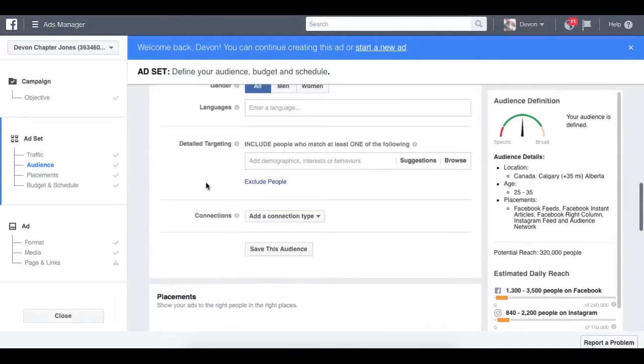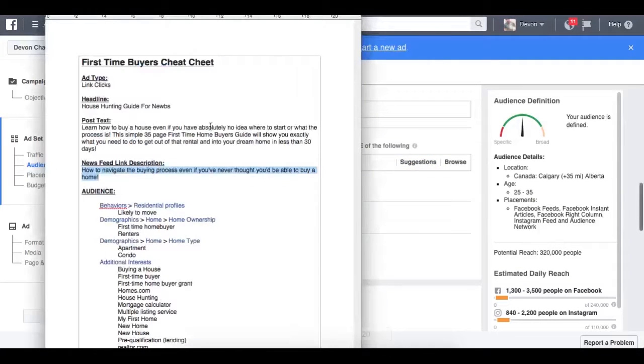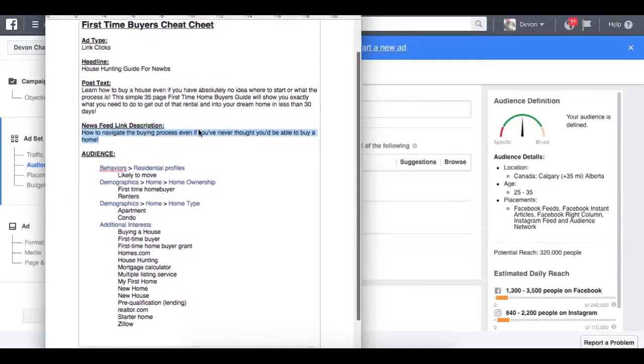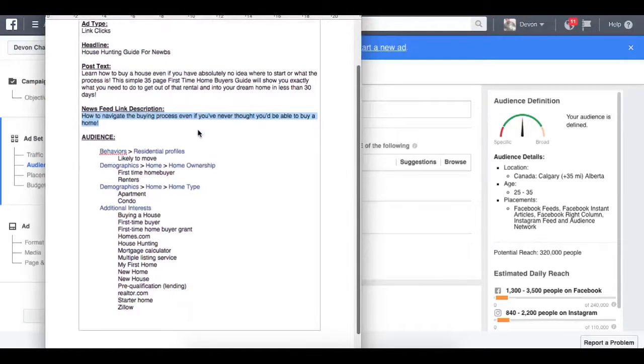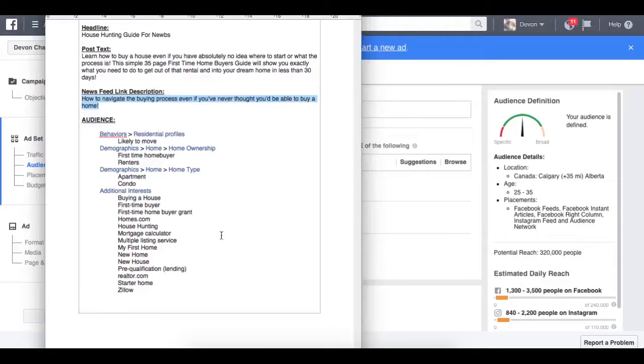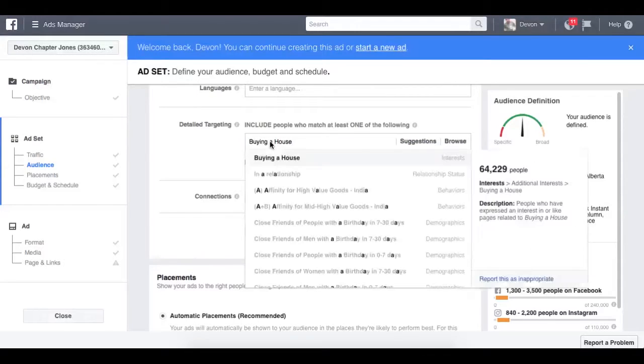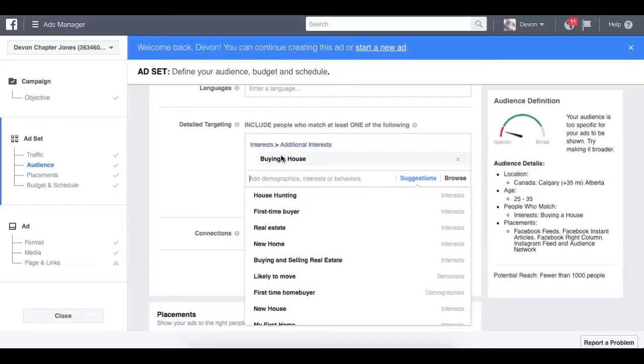Now we can jump down to detailed targeting. I have set up a first-time buyer's cheat sheet that I'm going to give you when you get your funnels from me. It outlines some of the audience stuff that will help you reach a very laser-targeted demographic of people. Some of this is a combination of behaviors, different demographics, and specific interests these people have. I'm going to start with interests so we can get into what specifically these people are looking for.